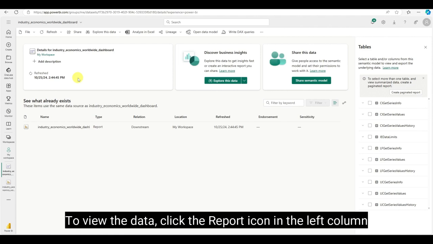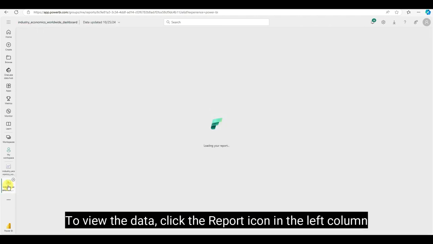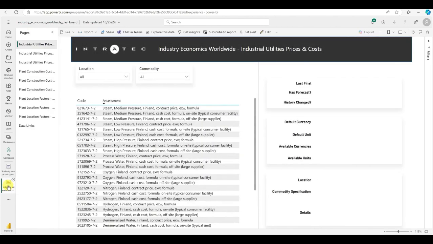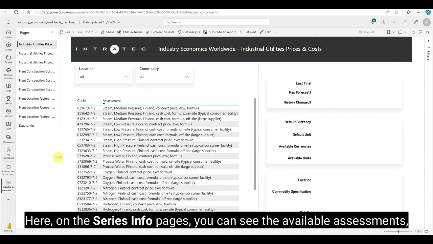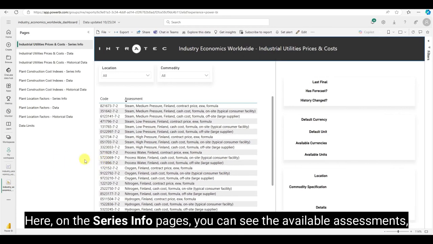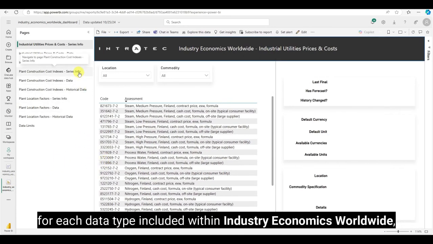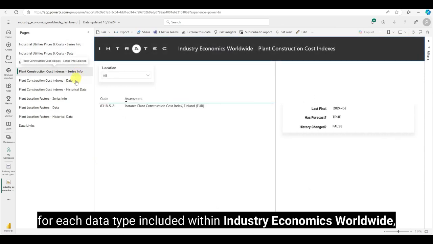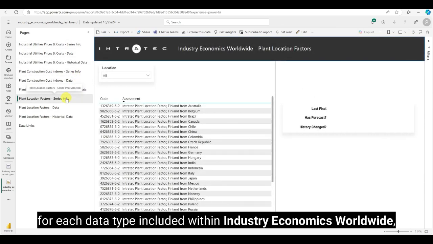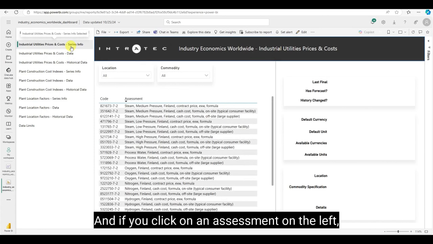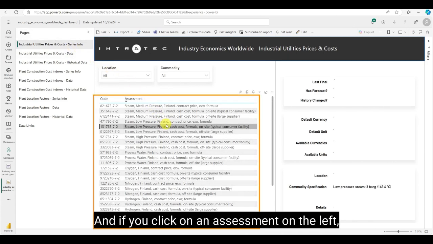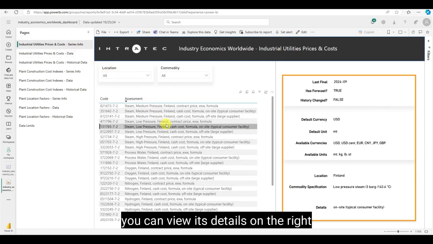To view the data, click the report icon in the left column. Here on the series info pages, you can see the available assessments for each data type included within Industry Economics Worldwide. And if you click on an assessment on the left, you can view its details on the right.